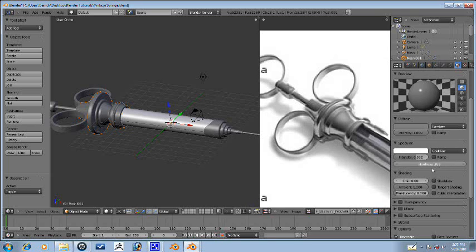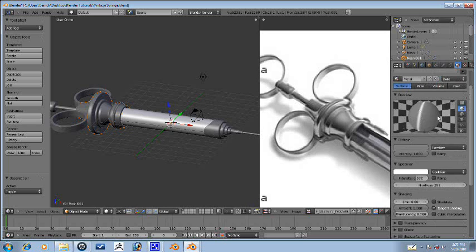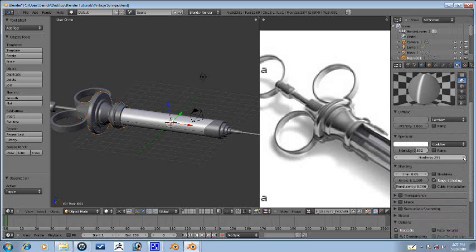Not that high. Okay, so another thing. We want to turn on tangent shading so we can get this kind of cool metal effect here. Let's go ahead and turn emit on to 0.05. Just a small value.